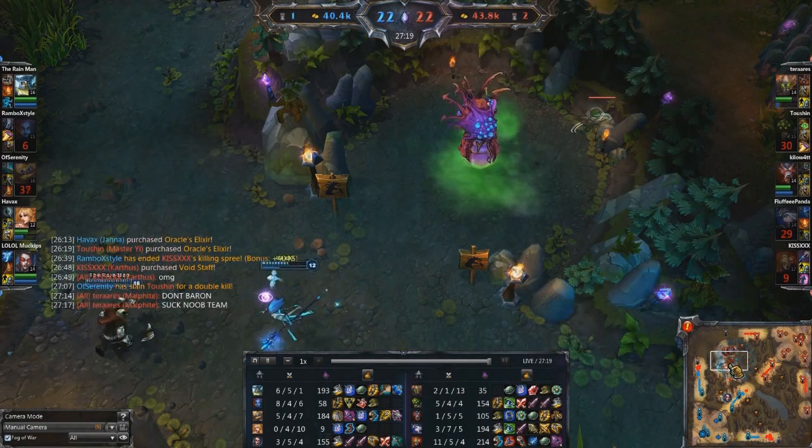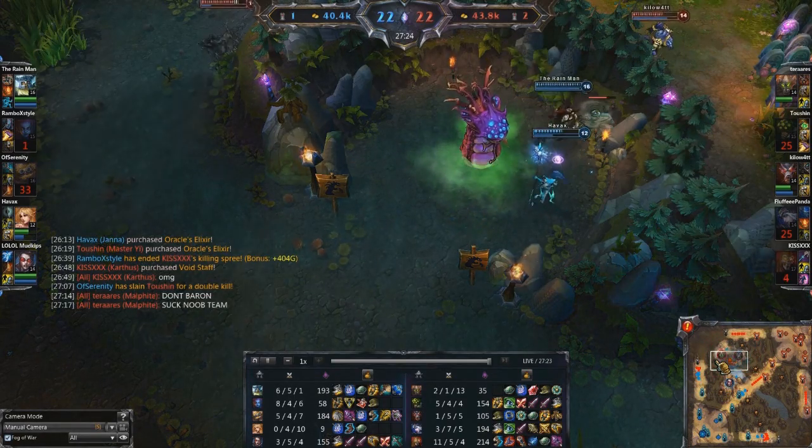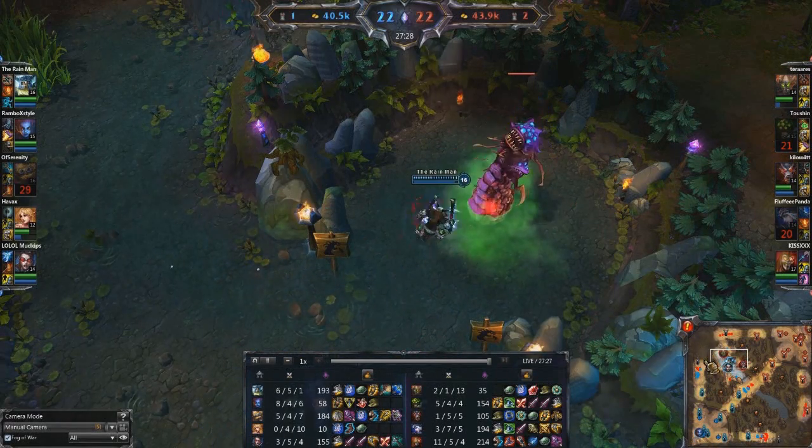Again, this is a solo queue ranked game around, I believe, 2,000 elo. So you will see some teams not making the most coordinated of plays.